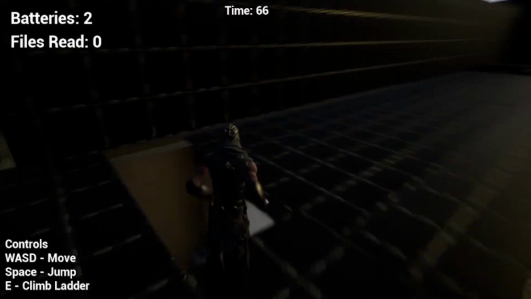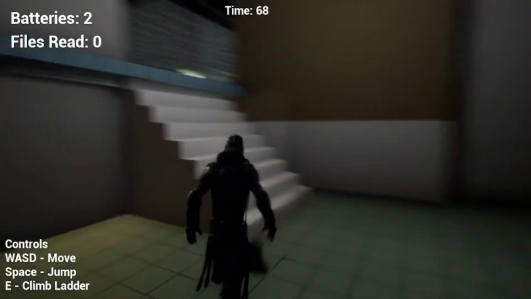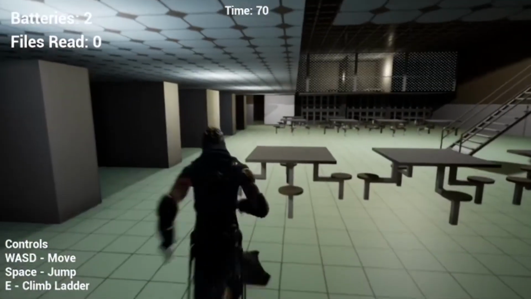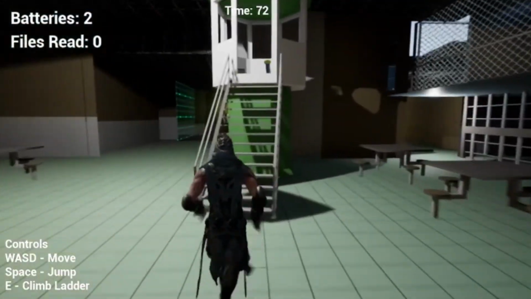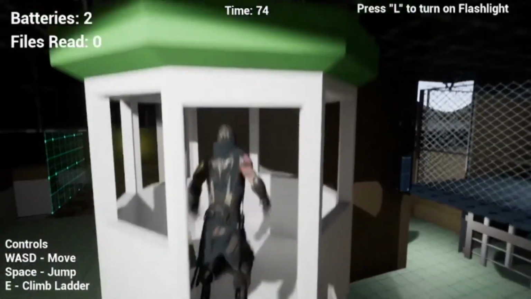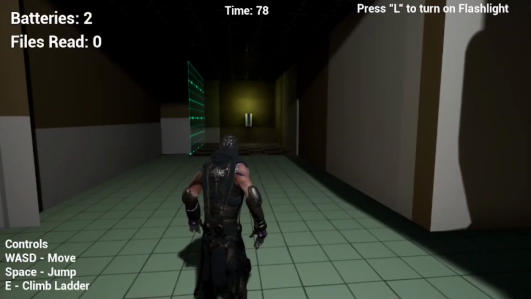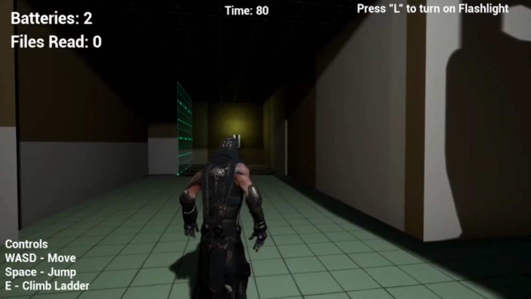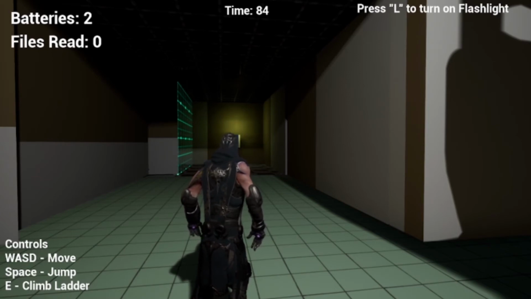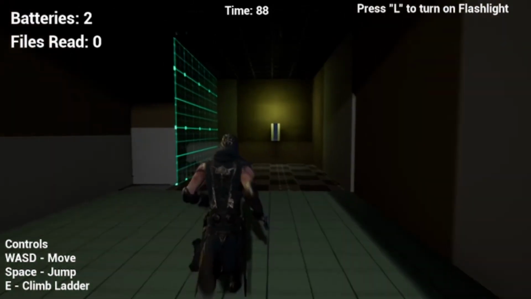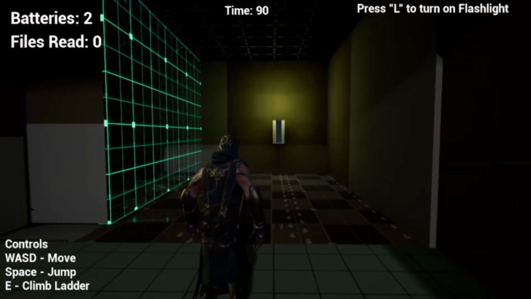We're going to go ahead and grab that battery, and we are going to head through here to the Watchman's Tower, and we're going to go ahead and find the flashlight. Now, there is another piece of data that's collected, not so much the same way as the batteries or the files, but when you do collect the flashlight, there is a prompt that tells you how to use it, which is pressing L, so you can toggle the flashlight on and off.